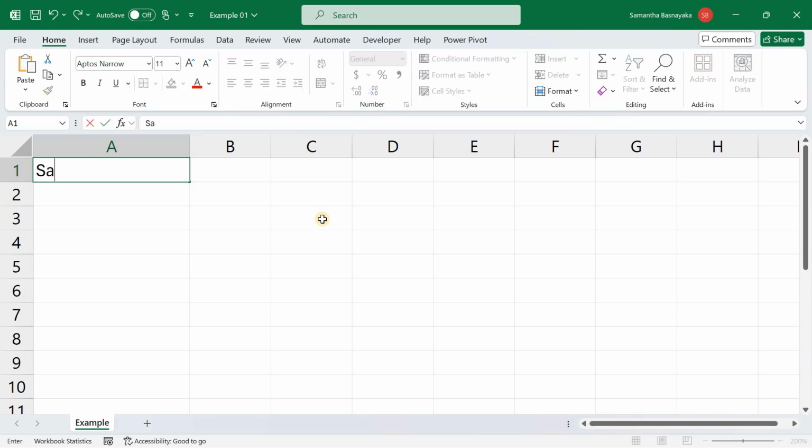I'll enter sales data into cell A1. To undo the action, click the Undo button on the Quick Access toolbar. This will reverse the last action you performed. To redo the action, click the Redo button on the Quick Access toolbar. This will reapply the action you just undid.